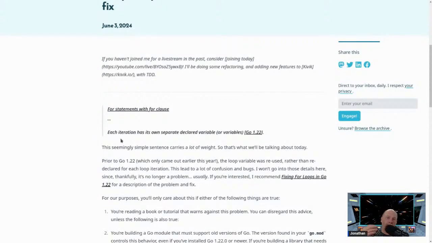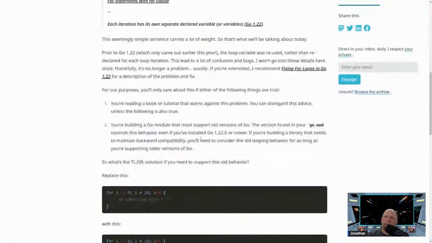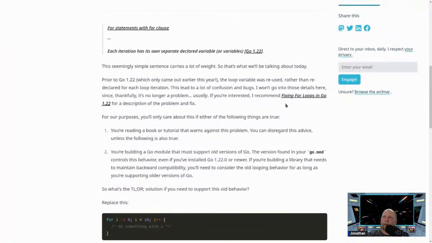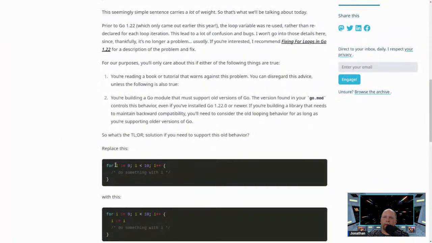Each iteration of the for loop has a separate declared variable or variables. You can have more than one. Typically, you have one. For example, I should have put an example here. Here's an example. So here, for i := 1, or = 0, as long as i is less than 10, we keep iterating, and then we add to i.